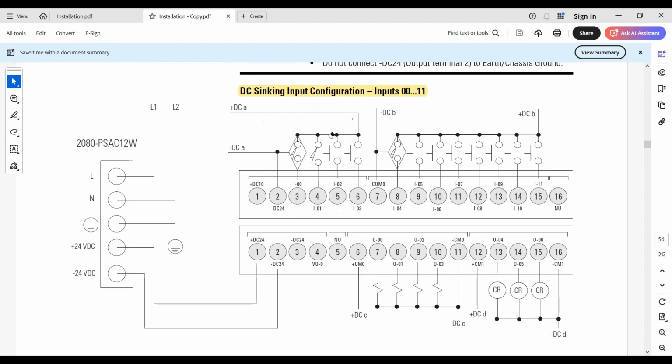Now these 4 channels are dedicated for analog and digital. If you are not using them as analog inputs, you can take them as digital inputs. But these inputs, 8 digital inputs, are only digital type. So how to wire them in sinking configuration? First, you have to provide positive side to your switches, and COM0 must be connected to the minus. You have to remember this should be connected to the minus 24 volt for sinking configuration.